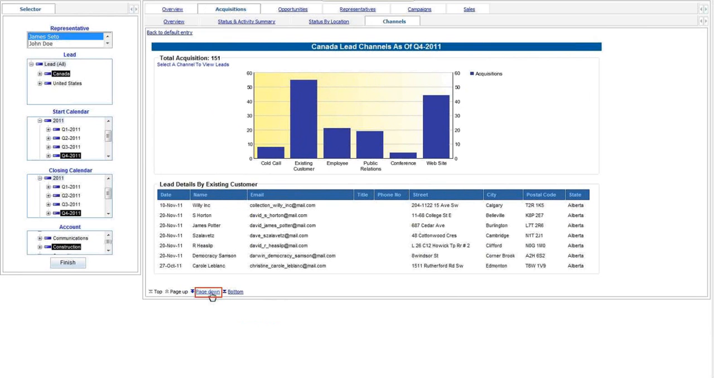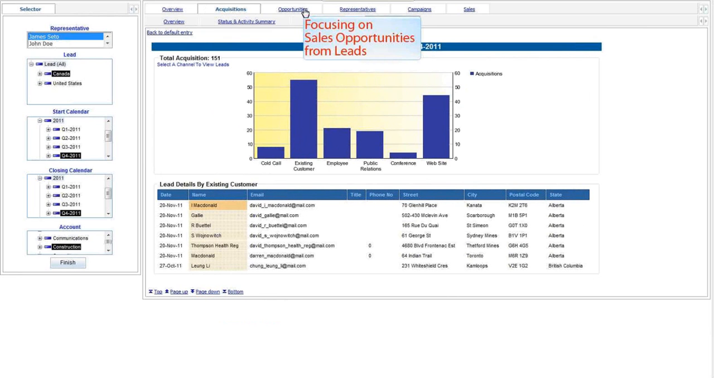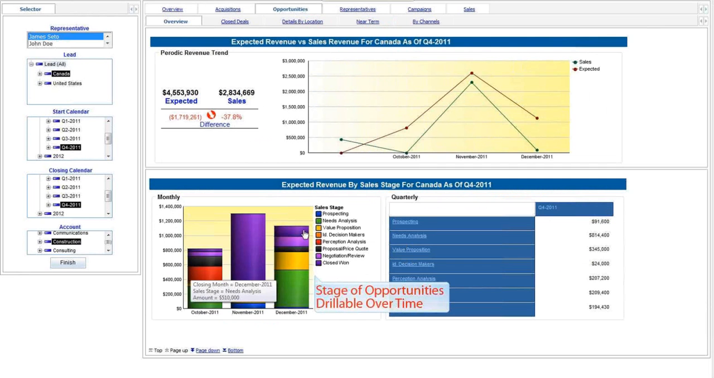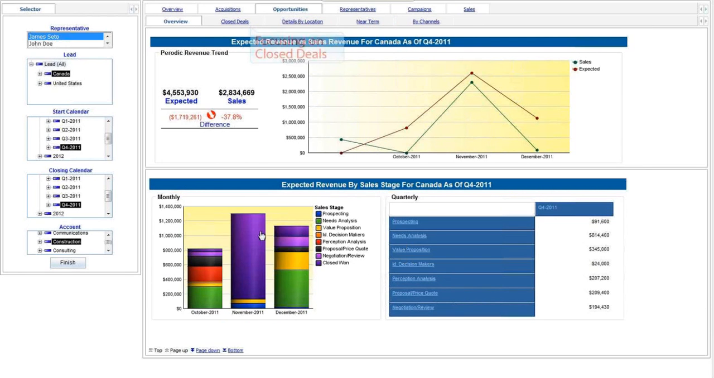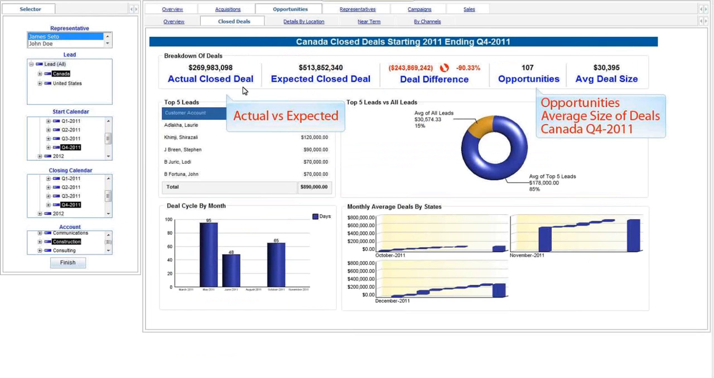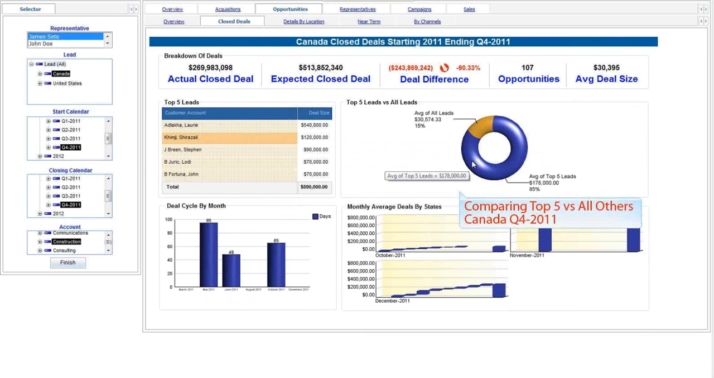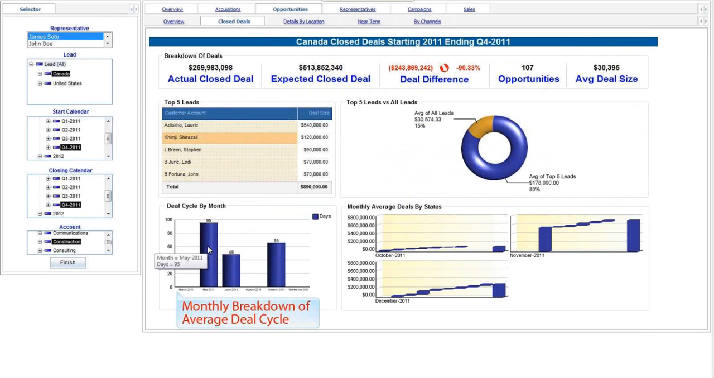In the opportunities section, we see a glance summary and trend of opportunities compared to sales, with their respective stages, and this is drillable over time, as we can see the different stages of the opportunities. The closed deals section helps us compare actual amounts of deals with the expected, including average size of the deals and evaluation of the deal cycle. In the location details, we can analyze by opportunity types.